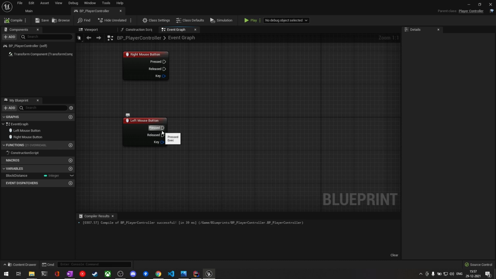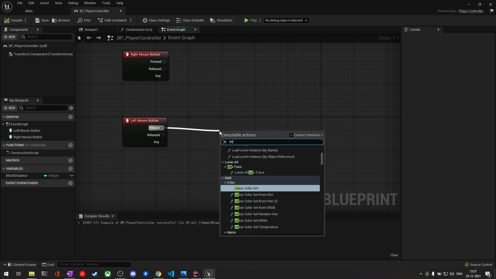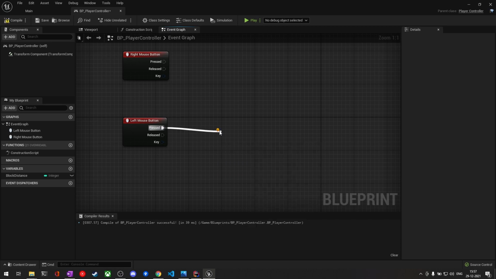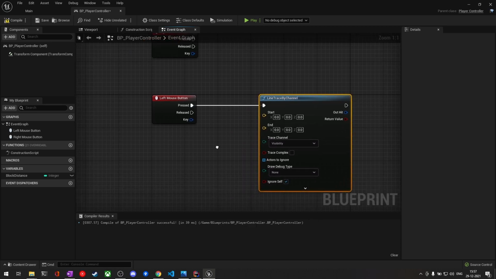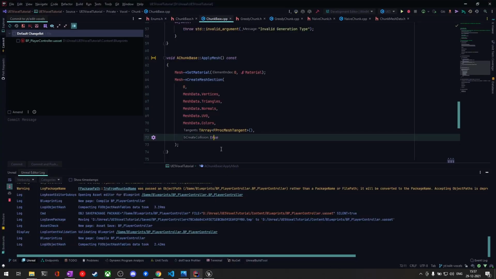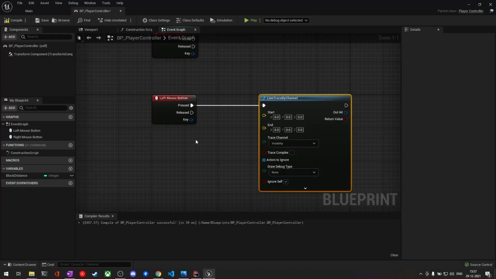So we'll implement the destroying first. Anyway, the logic is going to be the same with a slight change. So whenever this is pressed, we need to do a line trace by channel. And okay, I have one thing. To get our line traces working, we need collisions on our chunks, right? Because it uses the underlying physics system to do the line trace. And to create collisions, all you need to do is set the create collision flag to true in your create mesh section. So make sure this is true, otherwise your line traces won't detect the chunk.